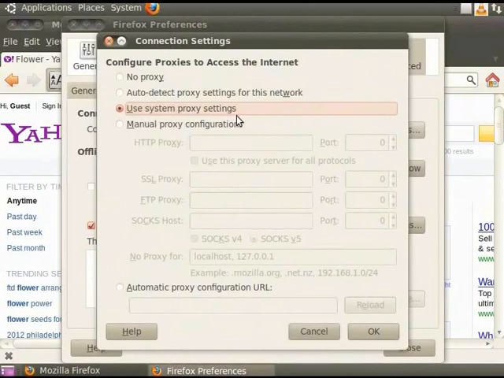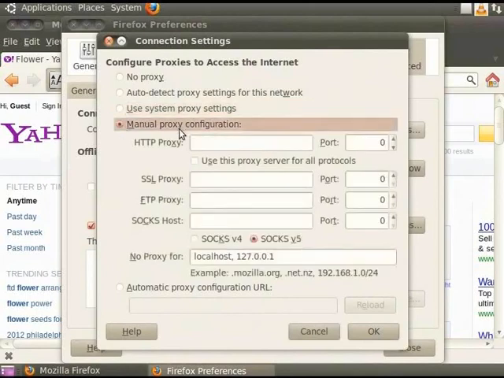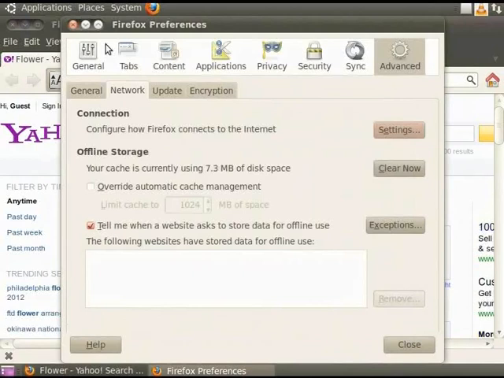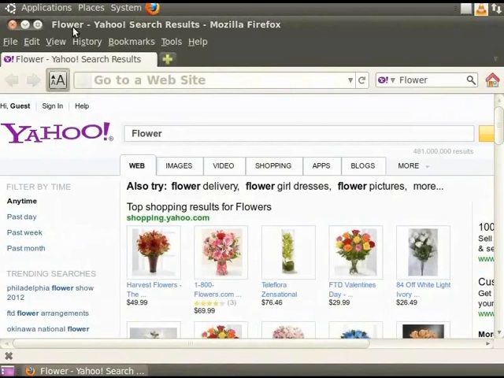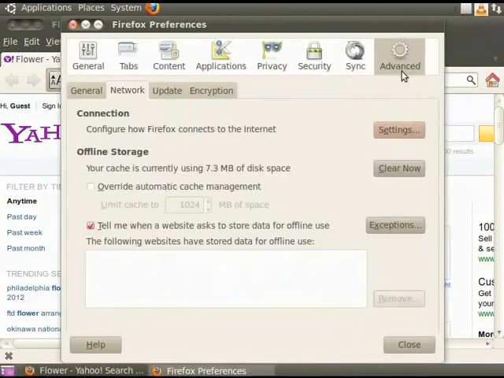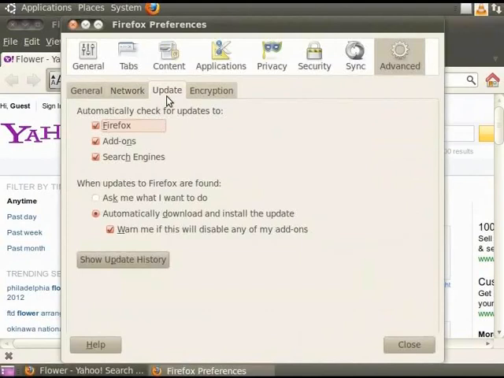To enter the proxy settings manually, click on Manual Proxy Configurations radio button. You can now enter the proxy settings in these fields. Click on the Close button to close the Connection Settings dialog box. Again, click on the Close button to close the Preferences or Options dialog box. Your settings will be saved automatically. Lastly, we can update Firefox using the Update tab in the Advanced panel.